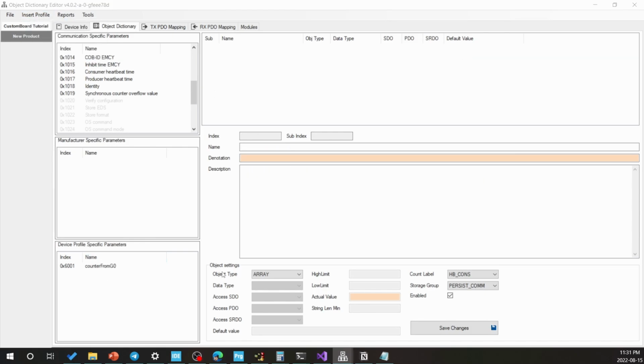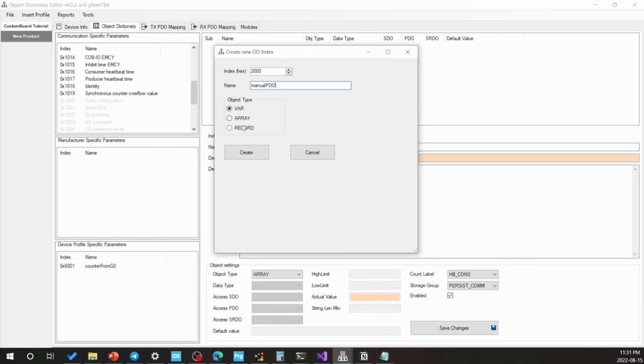We make a PDO. So we say manual PDO. Let's say, for the sake of this tutorial, I just make it a record. There is a difference between array and record. For an array, all the child elements should be the same type, either 8 bit or 16 bit. But if you make it a record, you can have different types of data. So I usually use records.